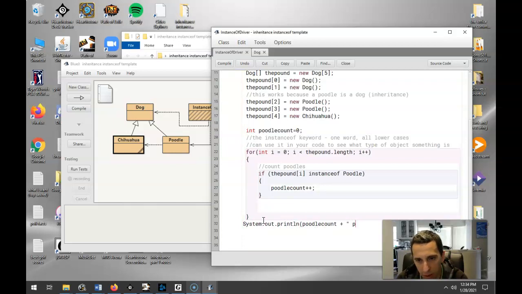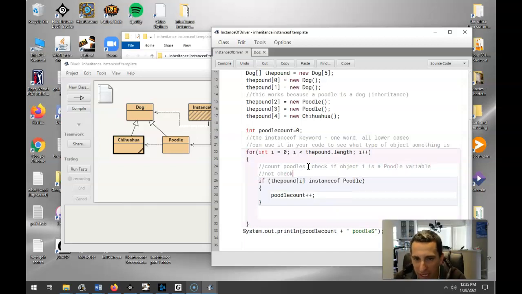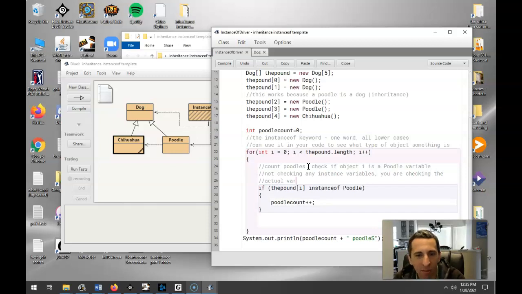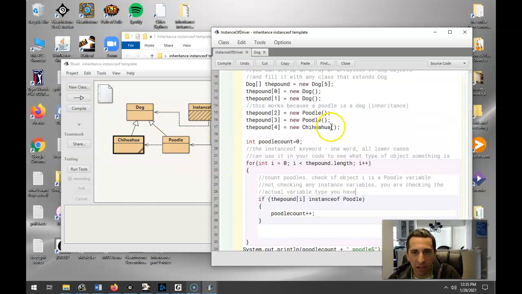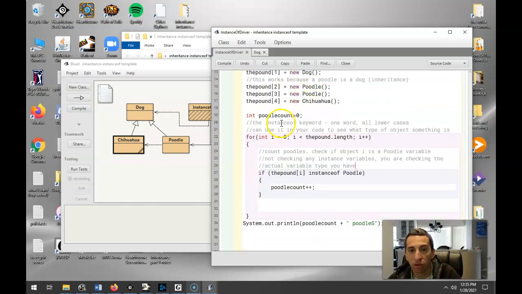Poodle count plus poodles. All right, but anyway, the purpose of this is now we loop through the array and we check if object i is a poodle variable. So you're not checking any instance variables of the type. You are checking the actual type of variable you have. Which is interesting. We've never done this before. You never asked, is this a string or is this an int? And that's what instanceof allows us to do. So as you can imagine, hopefully we have 2 poodles out of the 5.